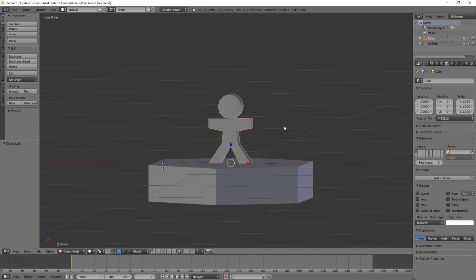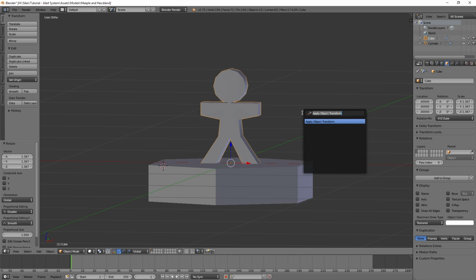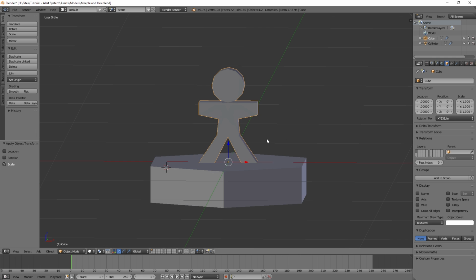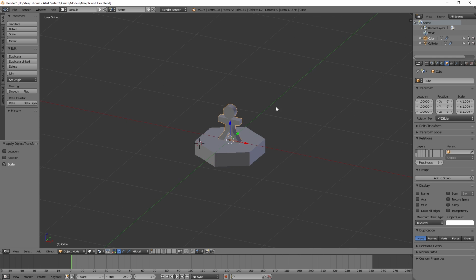Okay, that's not what I want. Scale it up. Then, yeah, apply the object transform, apply the scale. Notice now the size of the object didn't change, but now it says scale 1. So this is the new scale of 1, which I think we're going to be happy with. All right, so we're going to do that.